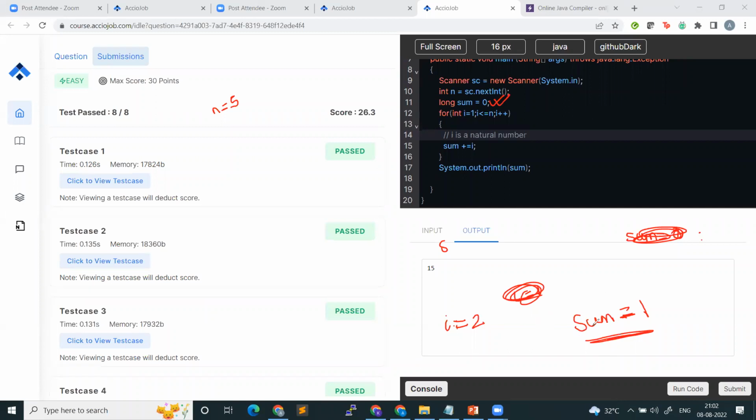So think of it: sum equals sum plus i means sum was 1, you are adding 2 to the value of sum and then assigning this entire value back to sum. So I am getting the value 3 for sum. Let's say n is equal to 3 only. Then the loop will run for the third time. The value of i will become 3. Sum was already 3, and I am doing sum equals sum plus i. So 3 plus 3 will be 6, and 6 will be assigned back to sum. So the value of sum will become 6.